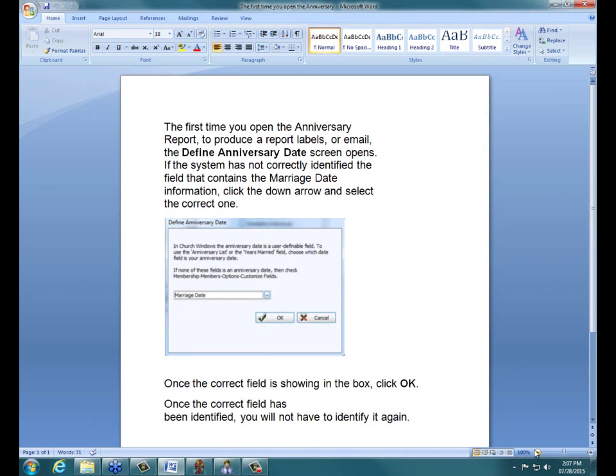I need new glasses this December. You'll get a little window, define anniversary date. This is basically you telling the program what field you use to indicate someone's marriage date. And you'll click the arrow here on the drop down, and it will look for any field that has the word, I believe, marriage or anniversary, maybe even wedding. But it looks for fields that might have to do with a marriage date.